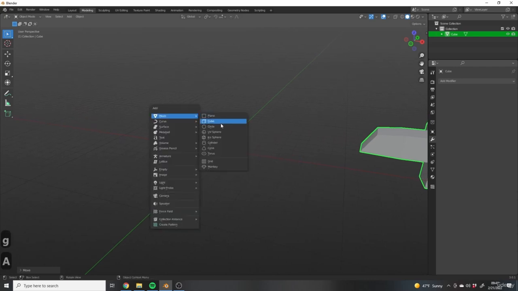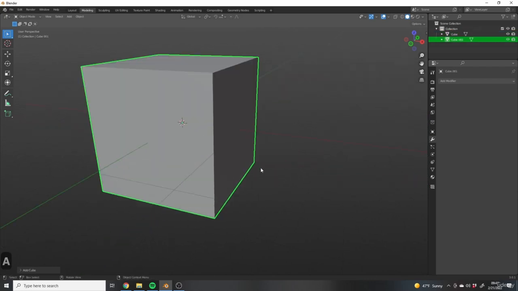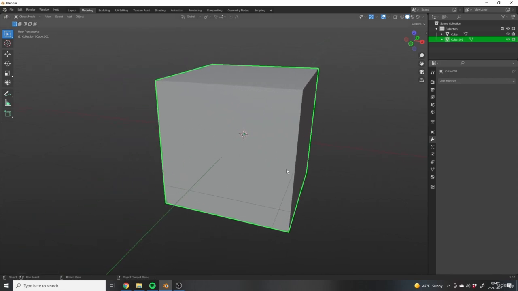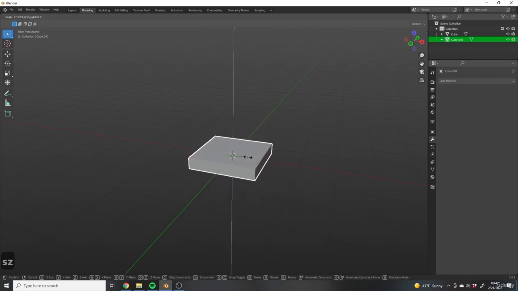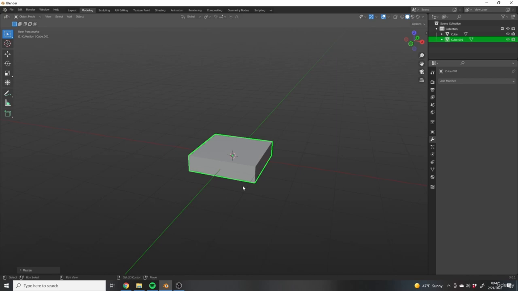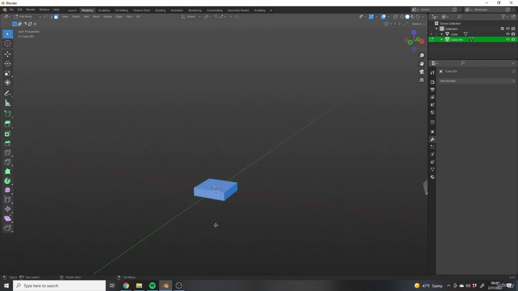Let's add a new cube by Shift A, Mesh, Cube. So we'd start with the base by flattening this cube a little. So let's just hit S and Z to scale it along its Z axis, approximately that width. You can now Tab into Edit Mode. And now let's use the Extrude tool to build this column up from the base.